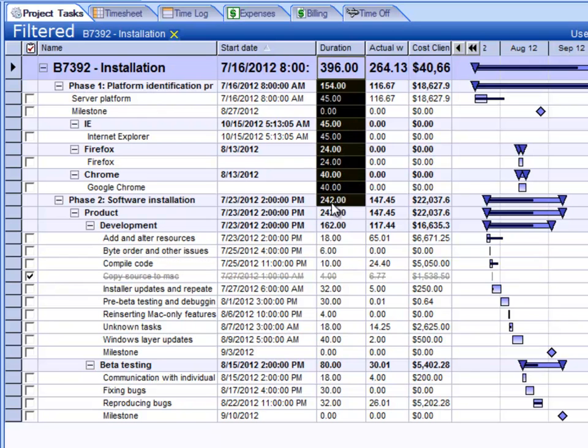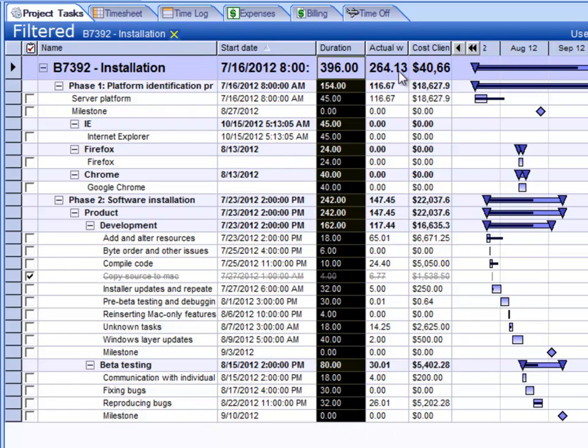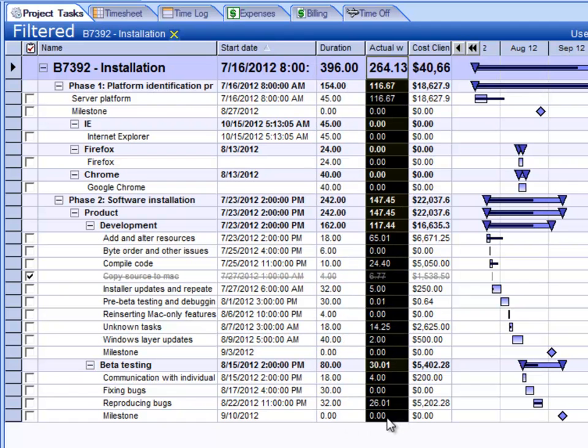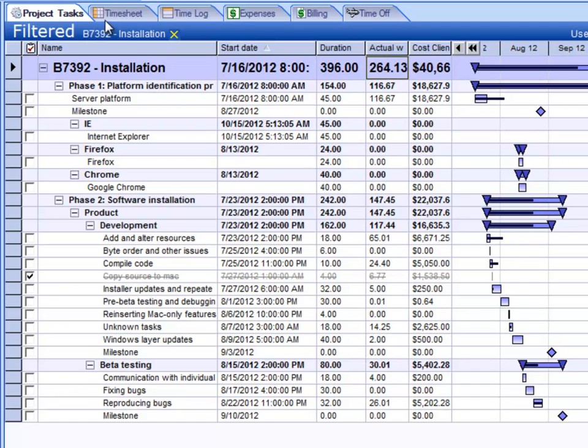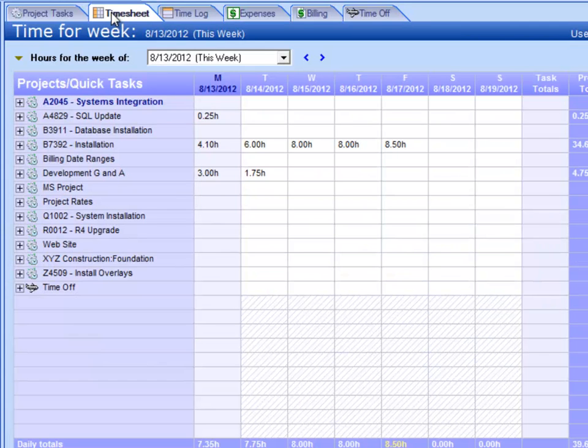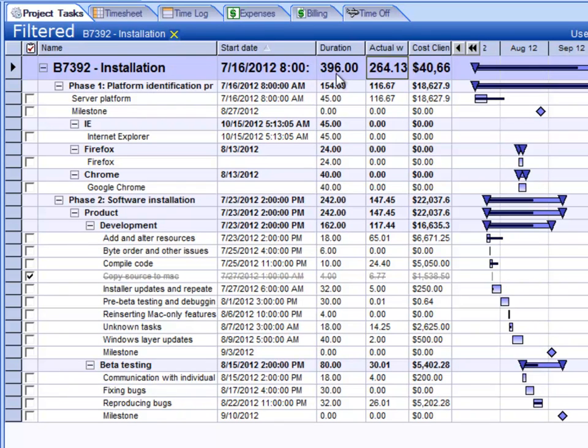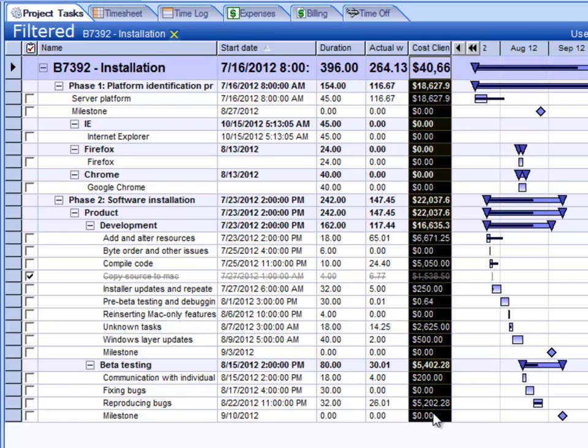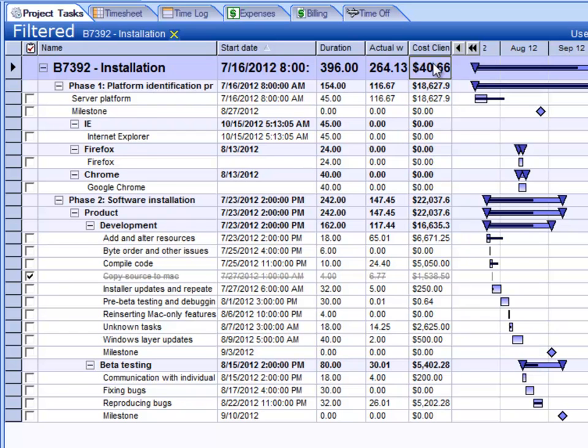You basically have an estimated duration column, and then you have an actual work column which takes its input from the timesheet. So you can compare the actuals against your estimated durations. You also have the cost columns for your actual costs and your estimated costs, so you can compare those.